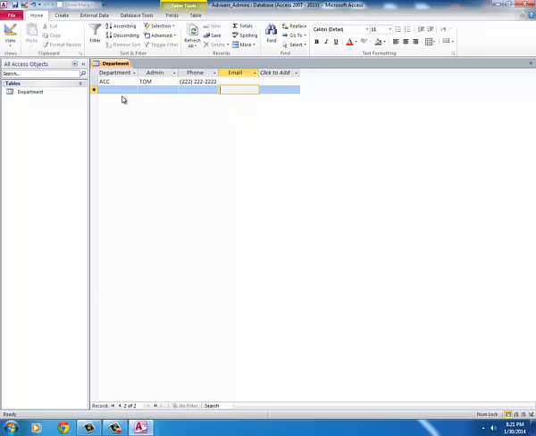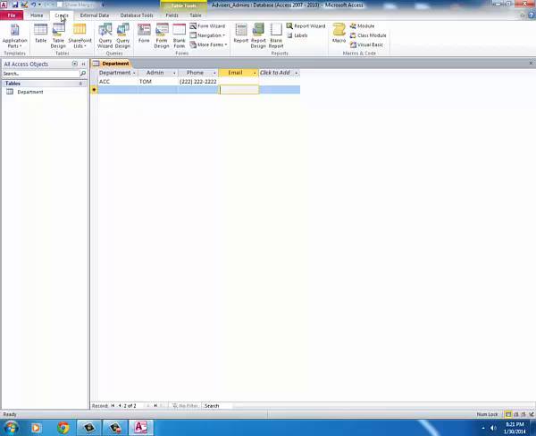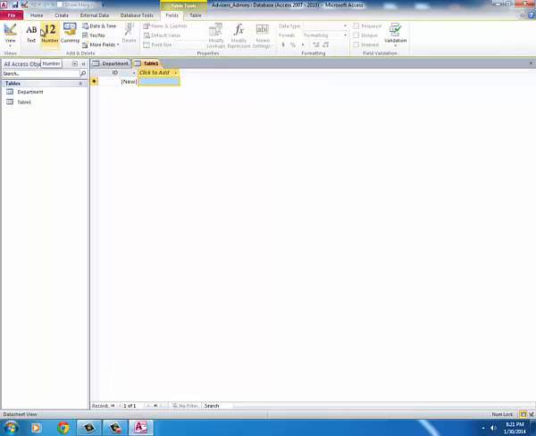Okay, so what we have to do now is create the second table. So the second table, what I'm going to do is go up here, and it says create right up here on the tab, and we're going to create what? We're going to create a table. And so we just click table, and this is table 1 now. We got the department table. The other table is actually the advisor table. Okay, so I'm going to click design view up here.